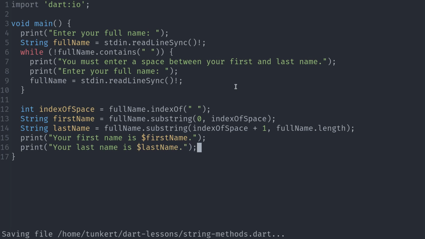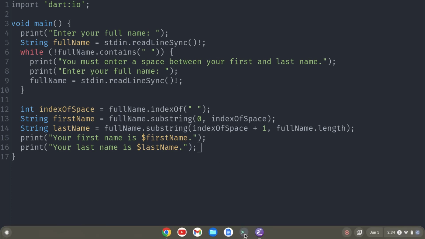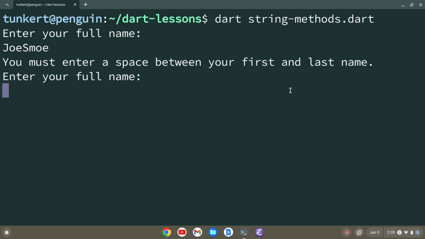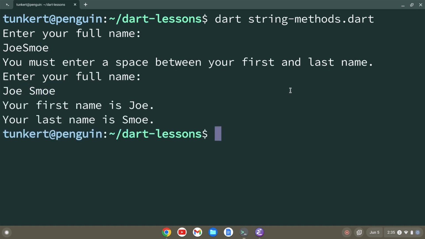Let's save this program and now test it out. I'll bring up a terminal here and run this program again. It says enter your full name. So I'm going to type JoeSchmo. It says you must enter a space between your first and last name. So I'll type Joe Schmo. So your first name is Joe, your last name is Schmo.